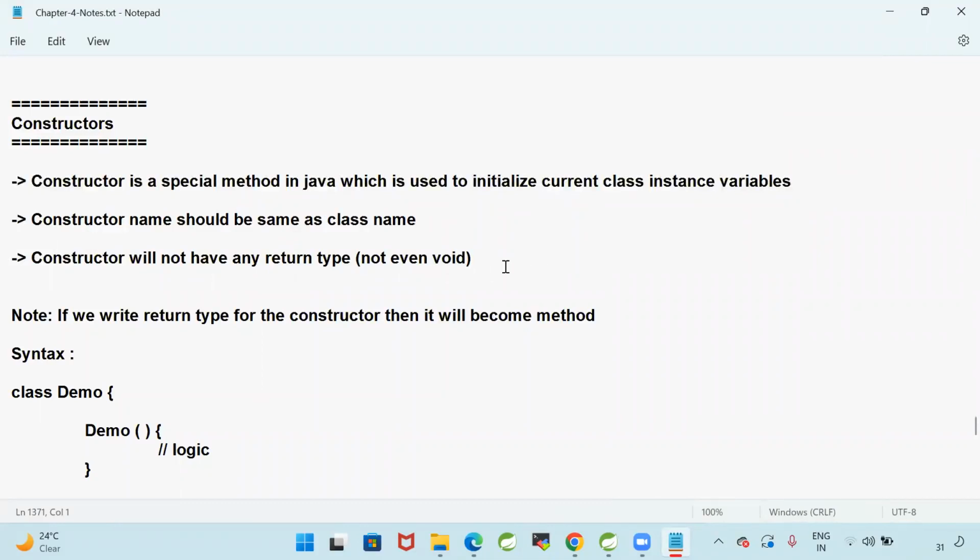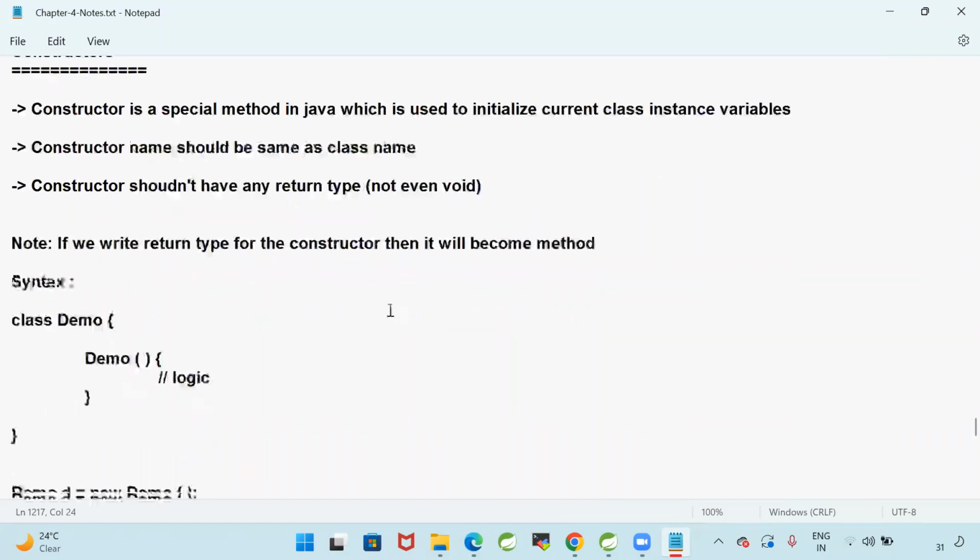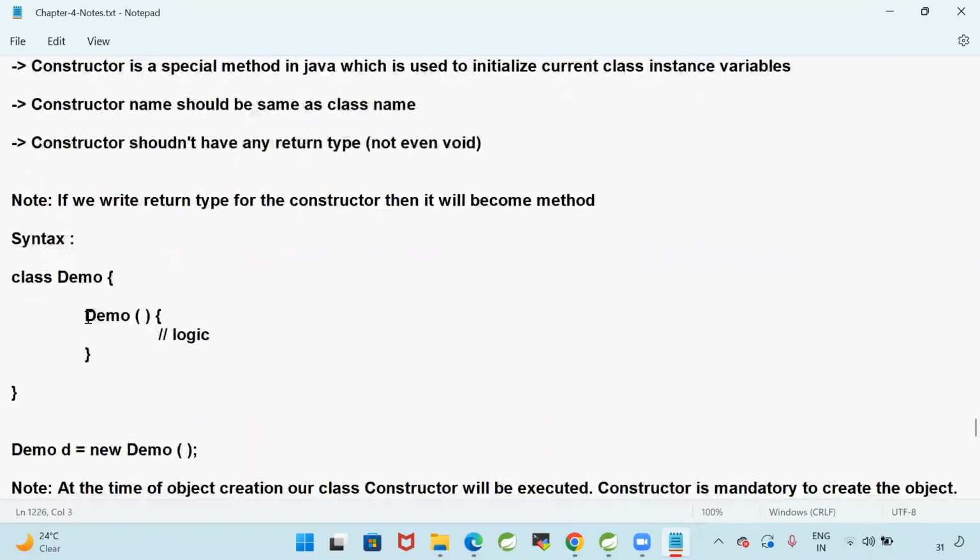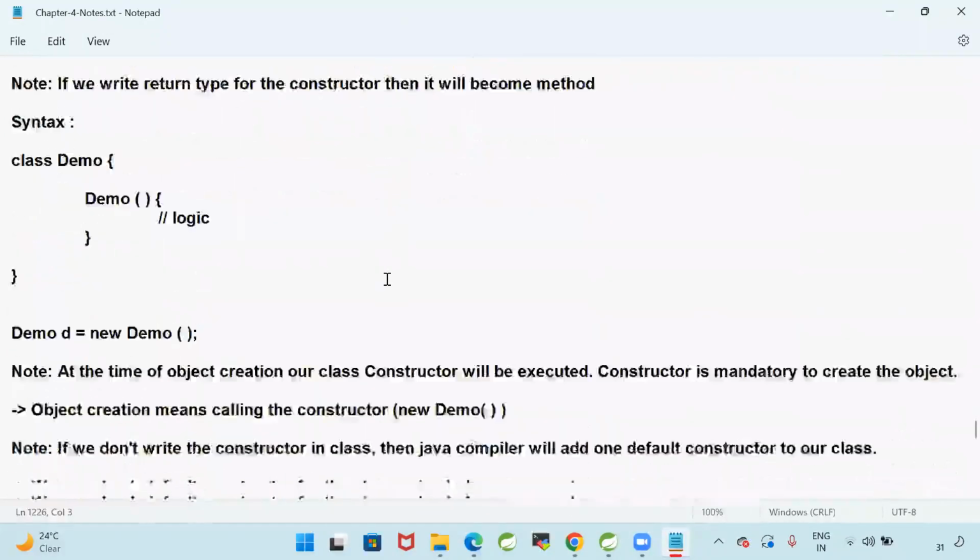When we are writing the constructor, we have to follow two rules. First one, the constructor name should be the same as the class name, and the constructor should not have any return type. If a constructor has a return type, what will happen? It will become a method. If you write a return type for the constructor, then it will become a method.